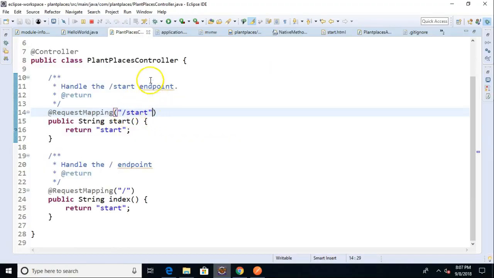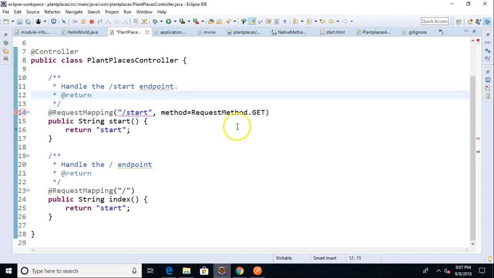So I'm going to expand my editor window in Eclipse, and after the existing start, I'm going to place a comma and then just say method equals RequestMethod.GET. Note that this is a constant, it's a string under the covers, but it's a constant here, so we don't need to put this in quotes.